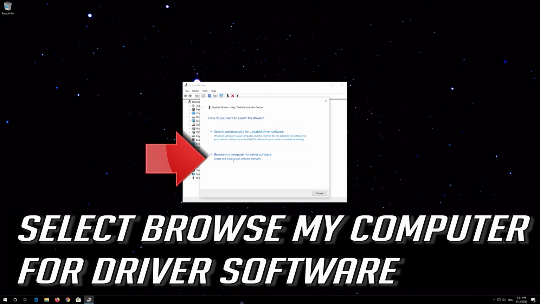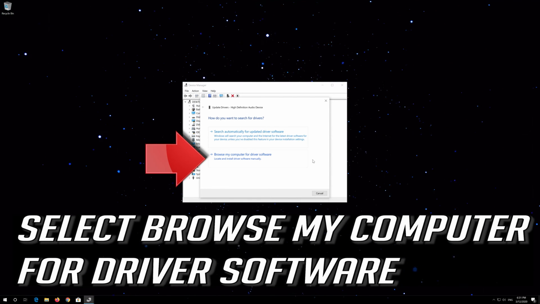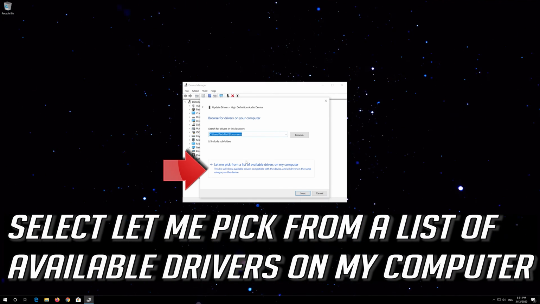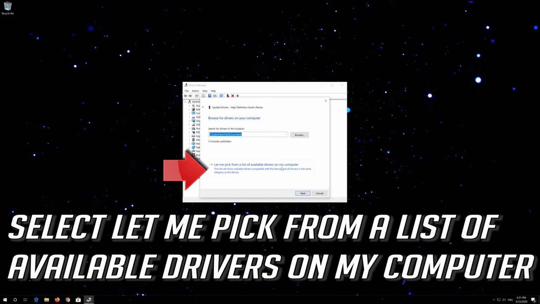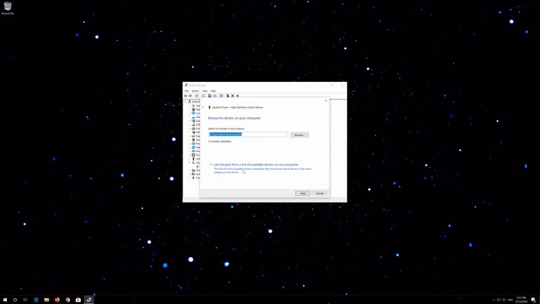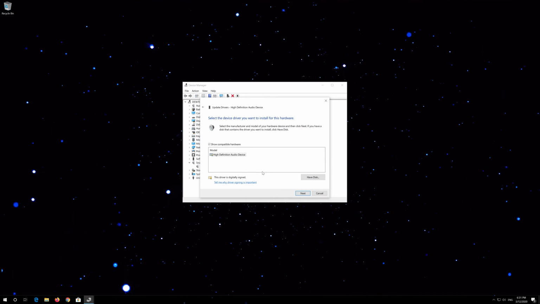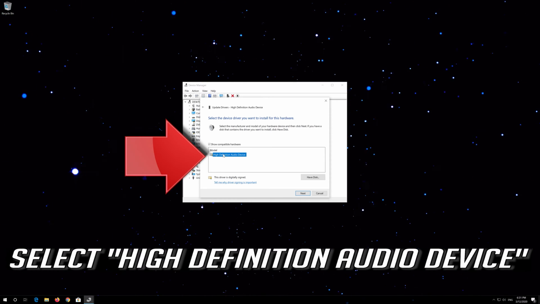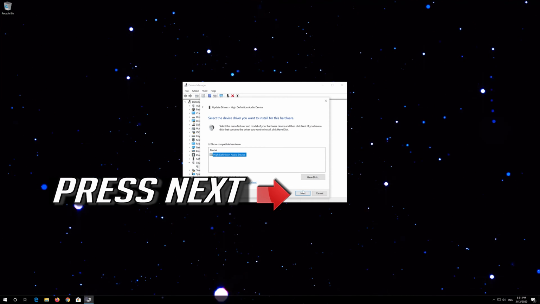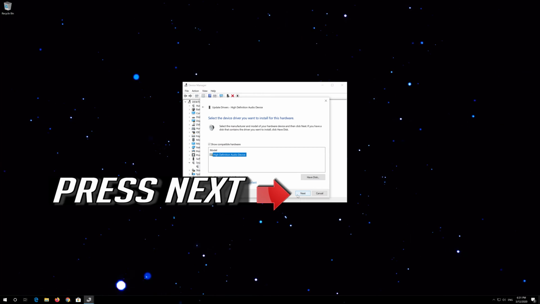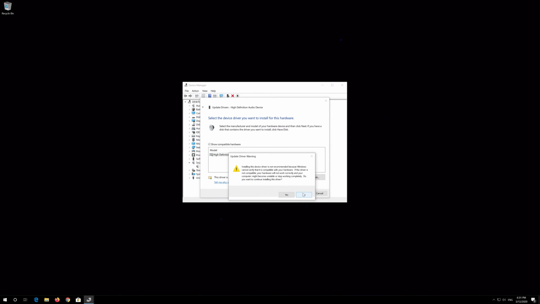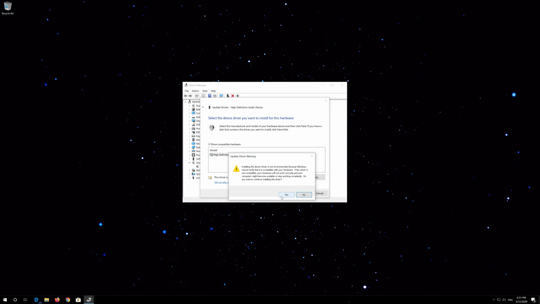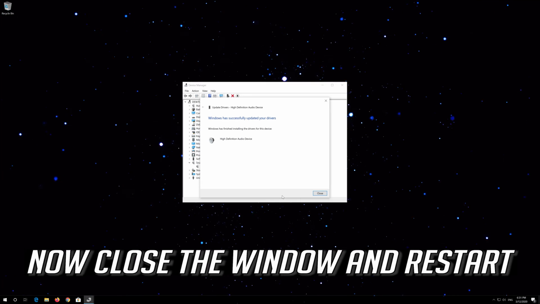Select Browse My Computer for driver software. Select Let Me Pick from a list of available drivers on my computer. Select High Definition Audio Device. Press Next. Press Yes. Now close the window and restart.